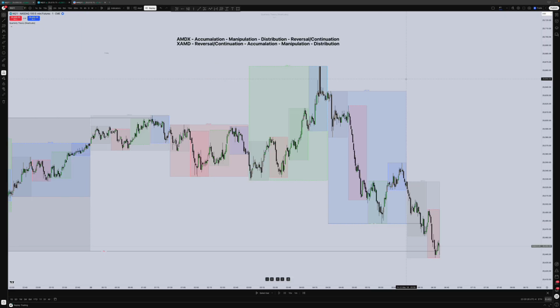The real power of quarterly theory time cycles is being able to anticipate how the next quarter will deliver. We can know whether the current or upcoming quarter will be accumulation, manipulation, distribution, or reversal or consolidation. The sequence these phases follow is either AMDX, which is accumulation, manipulation, distribution, then a reversal or continuation, or XAMD, which starts with a reversal or continuation, then goes accumulation, manipulation, and then lastly distribution.